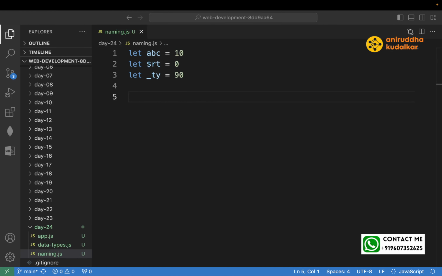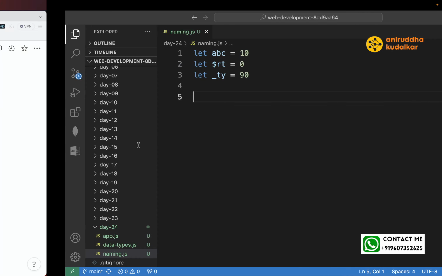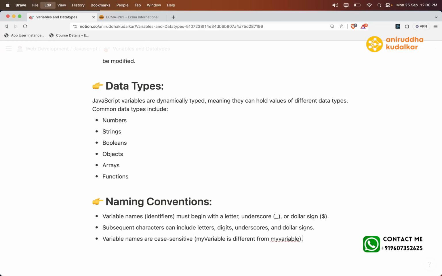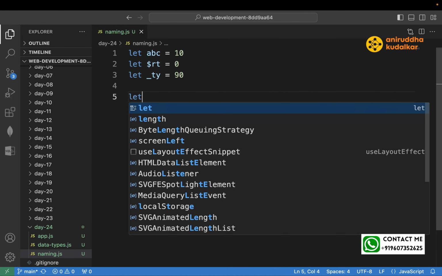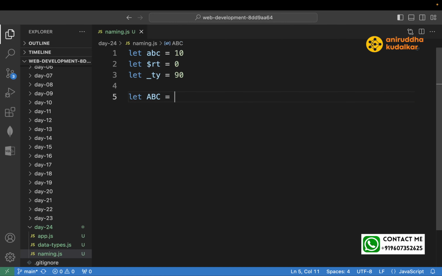Variables are case sensitive, which means that if we write let ABC is equal to 90, this ABC and this ABC are different things. Getting my point? These two ABCs are two different variables.